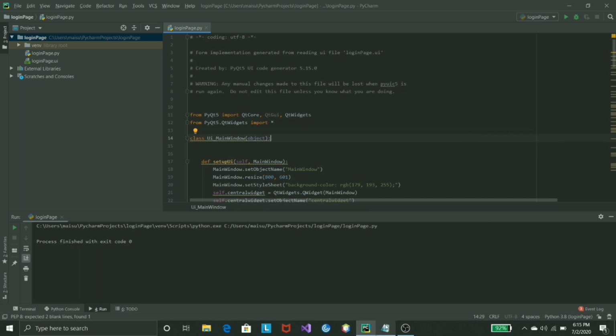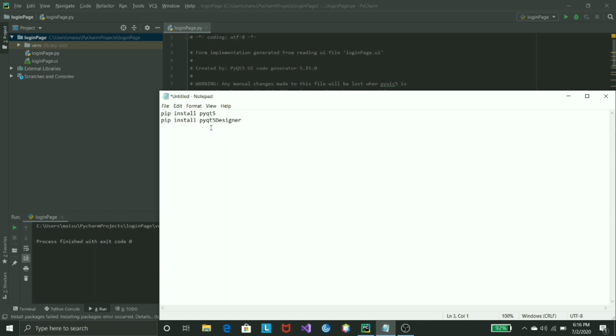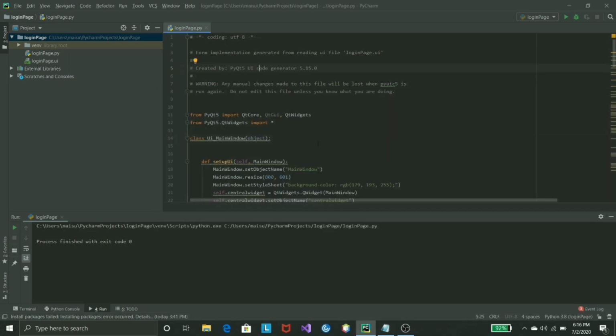So let's get started. Before writing any code, we need to understand that we need some pre-installed libraries, and we need to install them before we start writing any of our code. These are the two libraries I will be using, which you can install using pip install PyQt5 and pip install PyQt5 designer. Once you have installed PyQt5 designer, you can just start working on it.